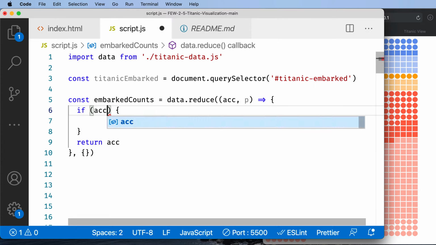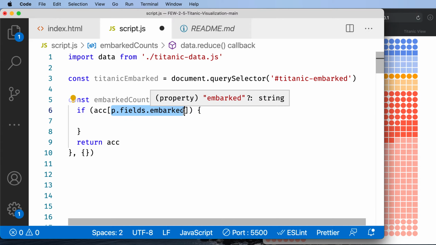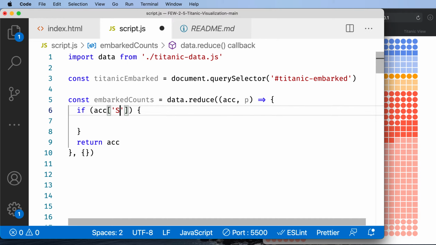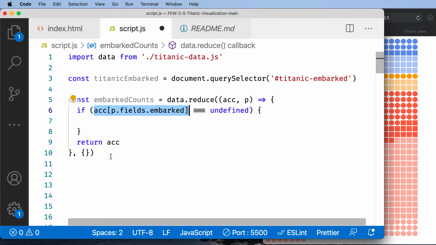So if I say acc[p.fields.embarked], right? This would be the S string, like that, right? So if that key exists, it doesn't, but if it did, then this would be true. But if I do equals undefined, then we know that this embarked key doesn't exist over here, right?